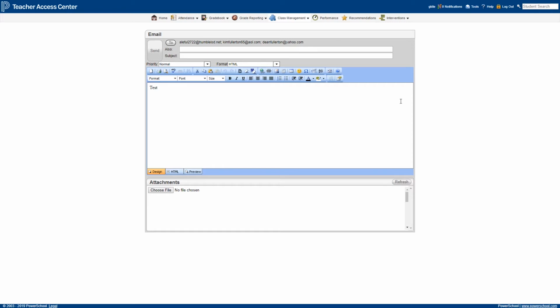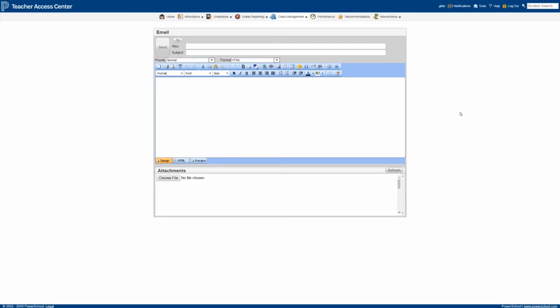The emails are sent from your umbleisd.net account and will show up as a BCC email to the parents, a blind carbon copy, so that they don't see any of the other recipients. I would also suggest copying yourself in the Also field. This way the email comes to you and you can double check it once it's in your inbox.